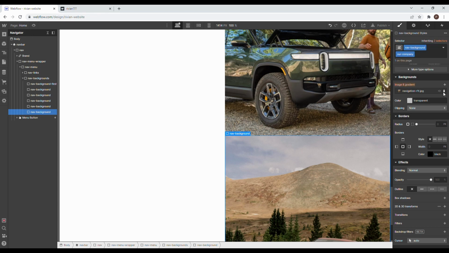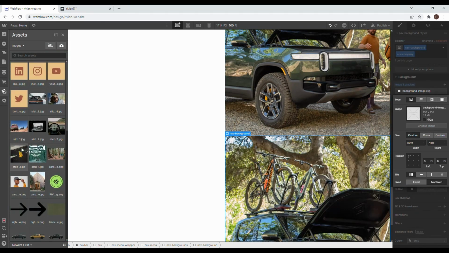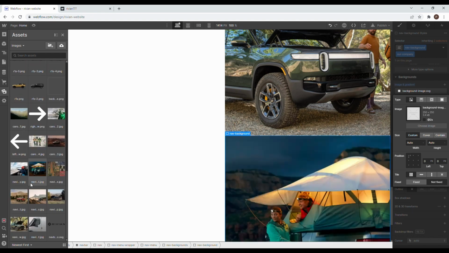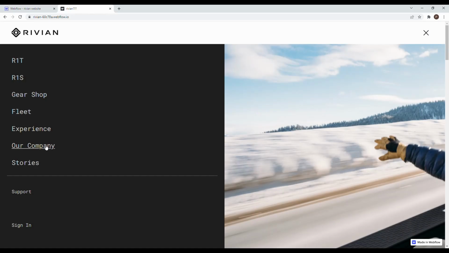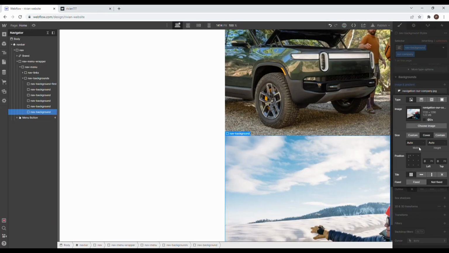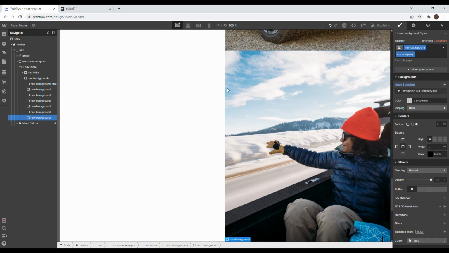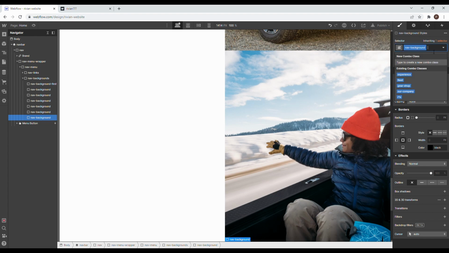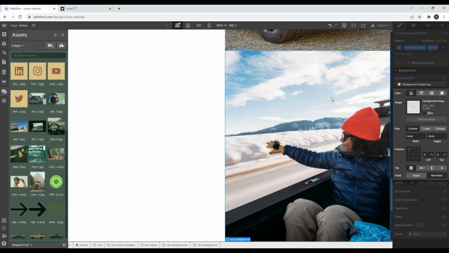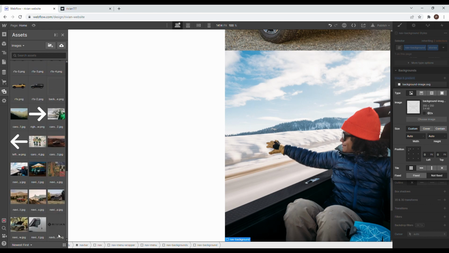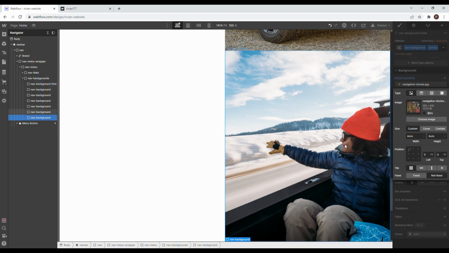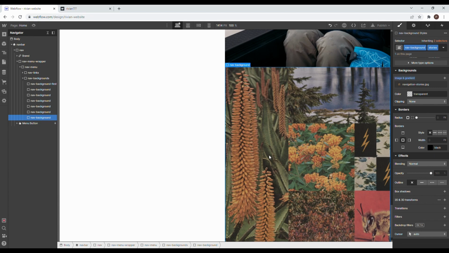Company. And where is that? What does our company look like? Okay, the one with the guy skiing. Got it. And then finally, I think we have one more left, which is stories. Yes, stories. And come on, let's see which one is stories. It's this one. Okay, where's that? Finally, hit cover. Okay, there.